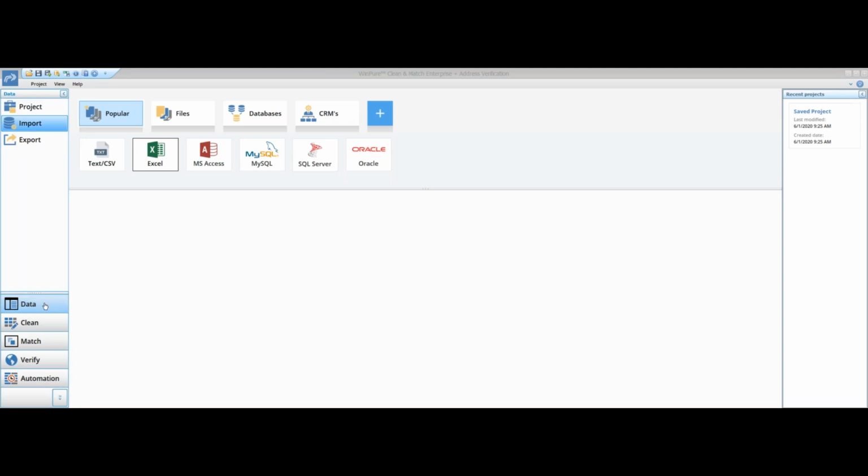So just a bit of orientation, you can see in the lower left here a primary workflow. We move from data, clean, match. We also have verify and automation, right? That primary workflow is moving from data to clean to match. From the data step, if you look up top here, you can see that we can create and open projects. We can import data. We can also export data from this step here. We're going to start just by importing a few Excel sheets.